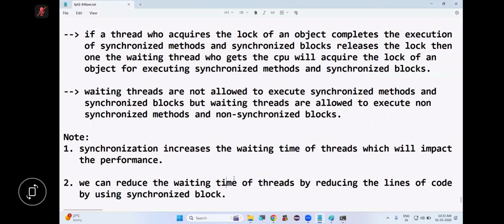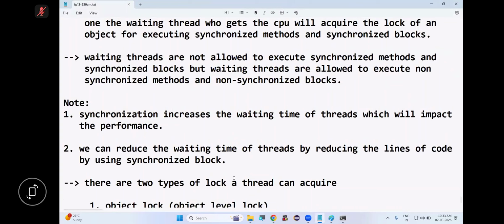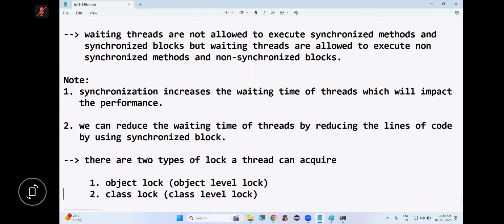Okay. So before moving to next one, listen. There are two types of lock a thread can acquire. In synchronization, a thread will acquire the lock of an object, in non-synchronization, it will not. The first one is the object lock, and the second one is the class lock. Object lock is also called object level lock. Class lock is also called class level lock.